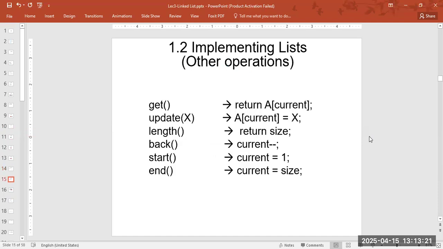Get simply grabs the item at the current index, you know exactly which box to look in. Update X replaces whatever's at the current index with X, again, direct access. Right. Length just tells you the size, how many items are in our active list within the array. That's usually stored separately. And the current pointer adjustments, start, end, are just simple movements to different index positions in the array. Because everything is in a known consecutive location, these tend to be very quick operations.